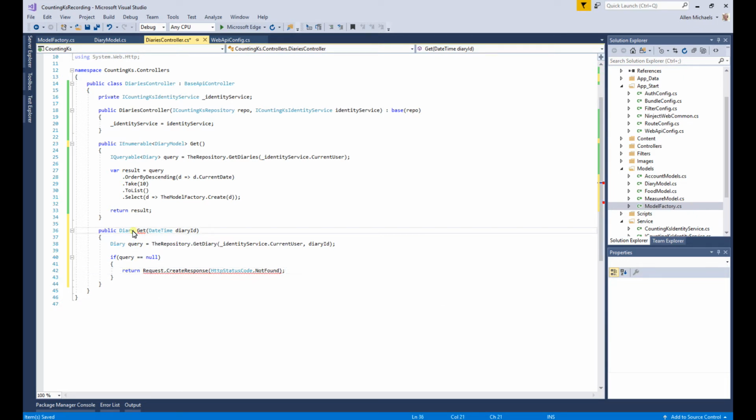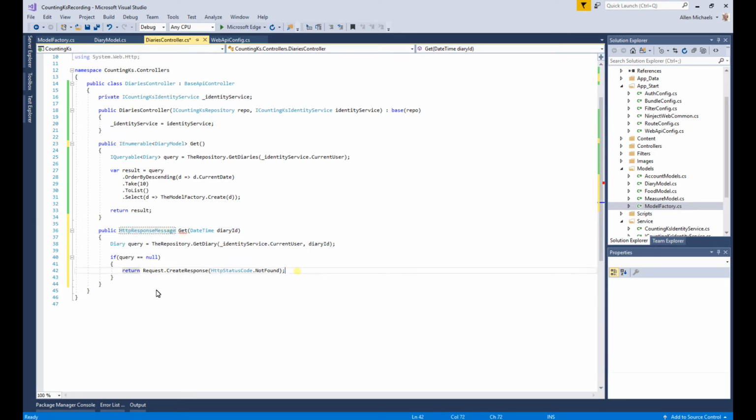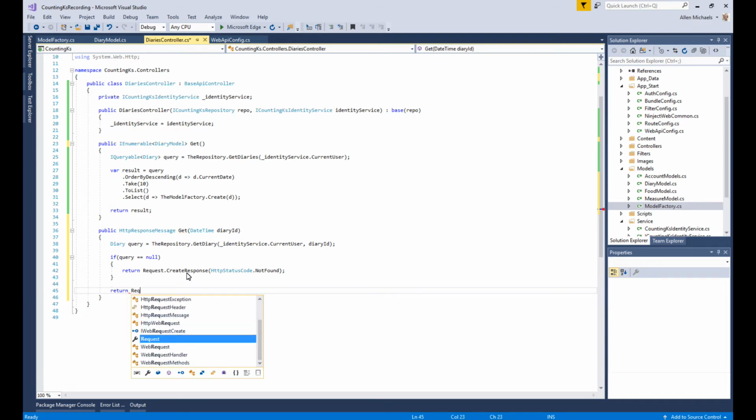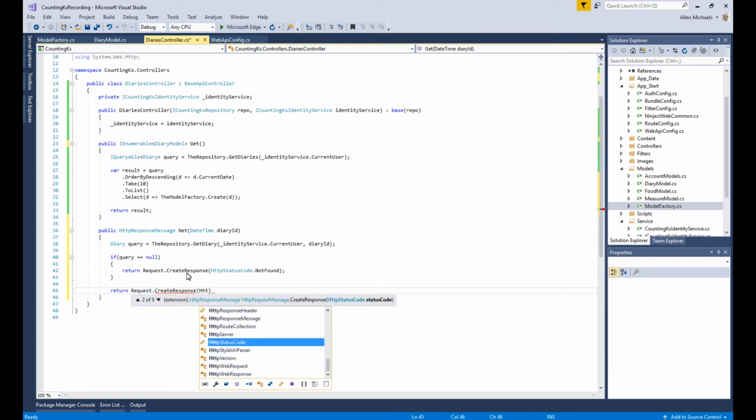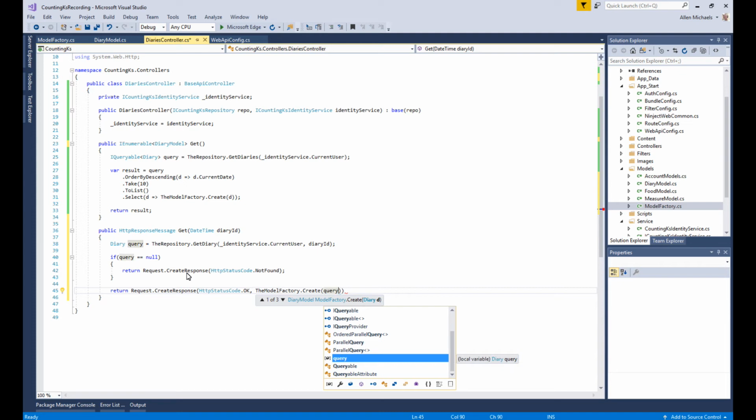And of course we can't really return that if we're returning the entity. We have to change the entity to HttpResponseMessage. So if query is null, it's going to return not found. Otherwise, we're going to make a request, create a response, give it HTTP status code OK, and then we pass the model factory create, and we send in our query, which is a model.